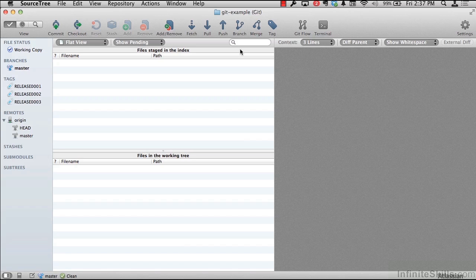So with that, we've seen how we can clone a remote repository using Atlassian SourceTree so we can get to work on contributing to this code base.